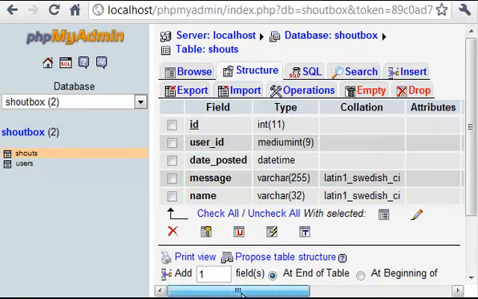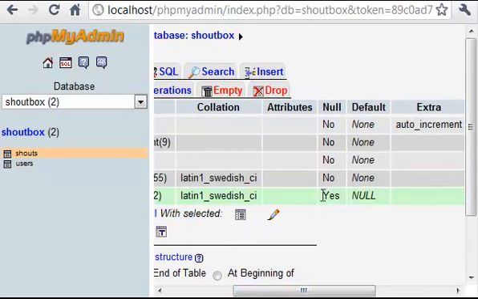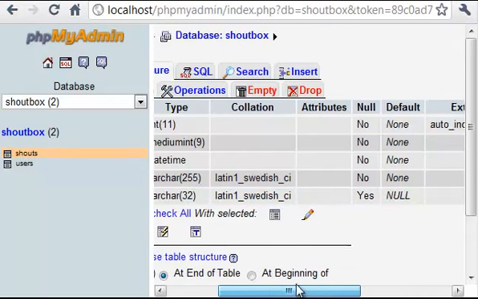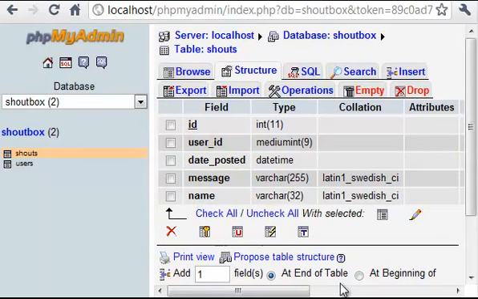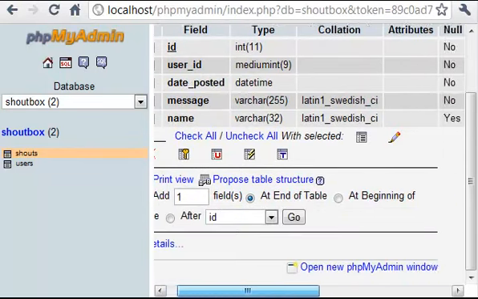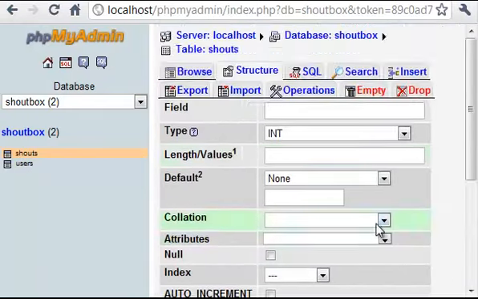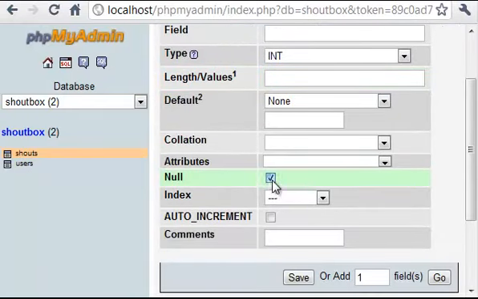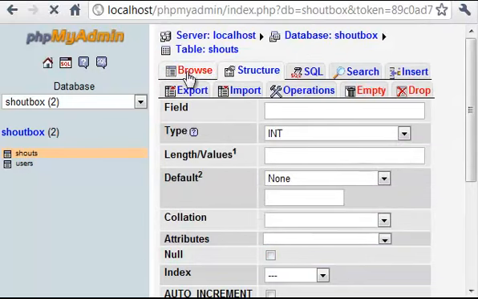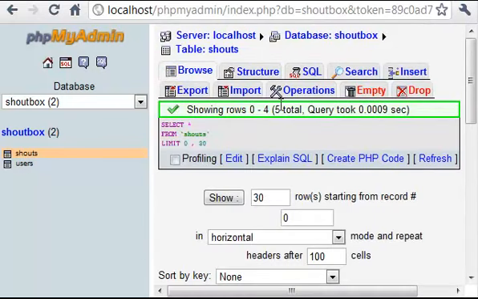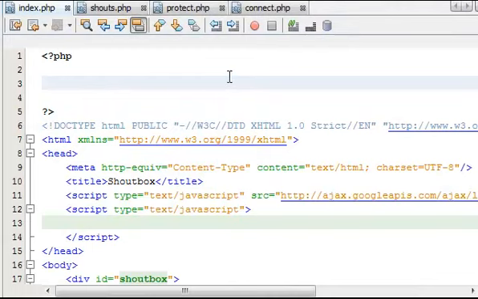What I mean with a null value is that it can be null. So if a registered user posts a shout, this will be null since it's not going to be a guest name. So it's important that when you create this table, you don't forget to click this null box here. So, with that out of the way, let's take a look at what I have set up already.